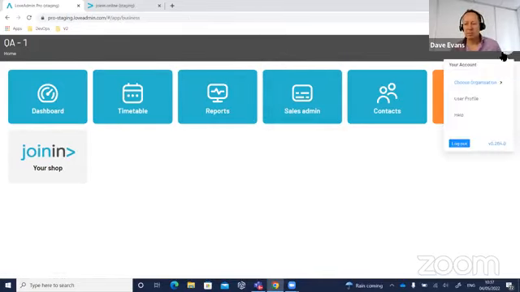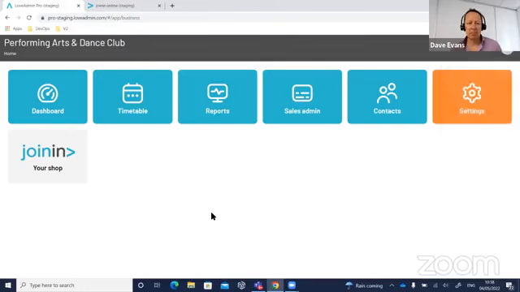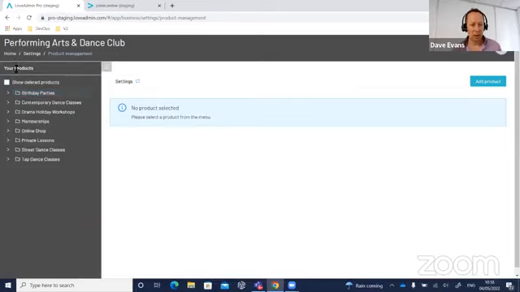All right, I'm going to switch back now to our Performing Arts and Dance Club. I'm going to go behind the orange button, and I'm going to talk really just about 2 things here mainly. One is products and one is schedules. So products is the things that you sell, and some of the things that you sell have a schedule attached to it. So your classes, you sell your class, you have a schedule for that, and we just connect the 2.